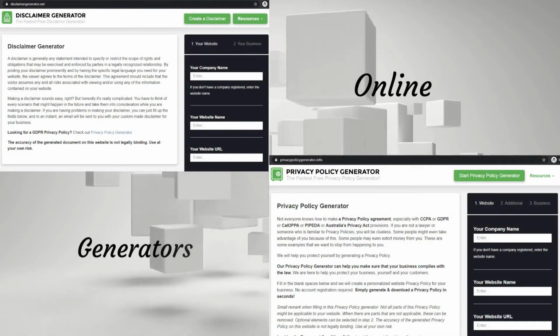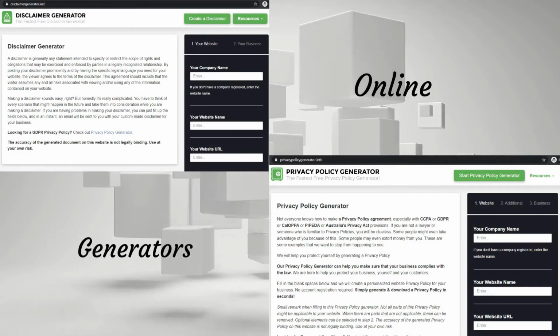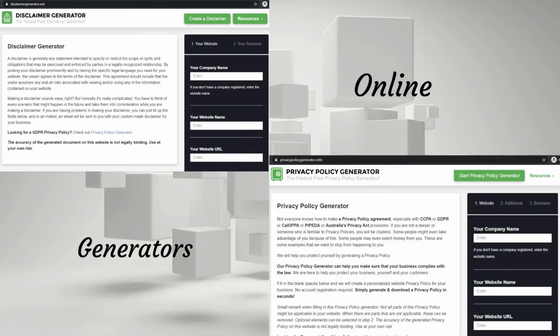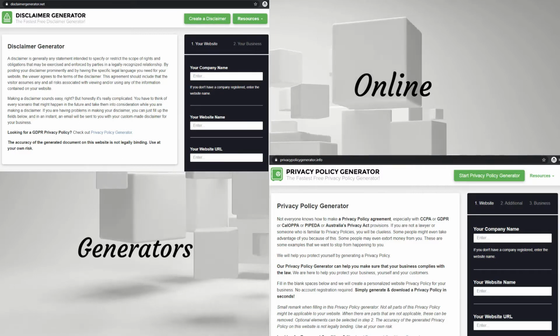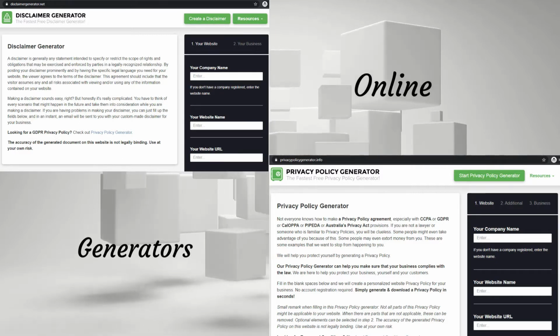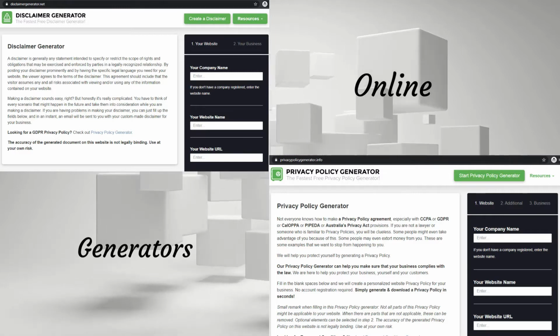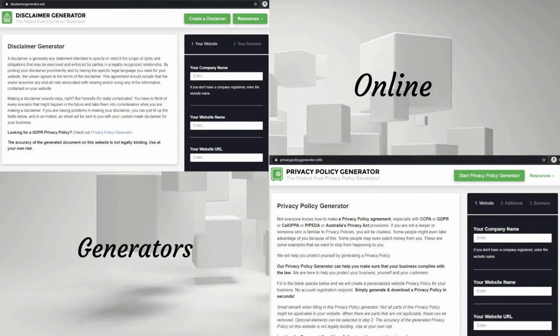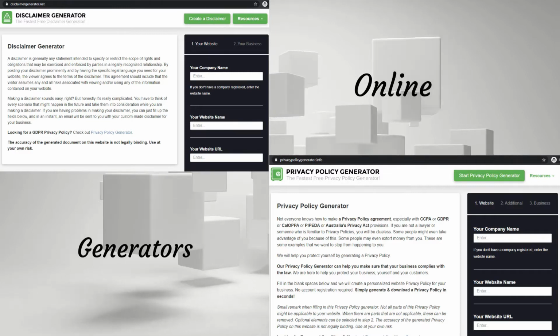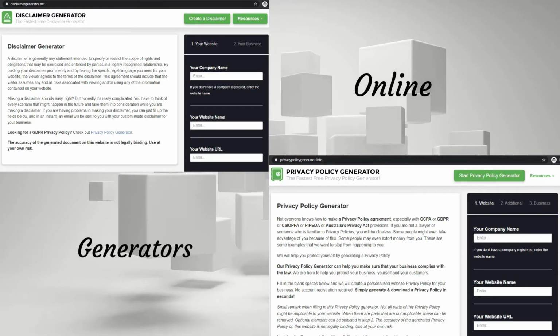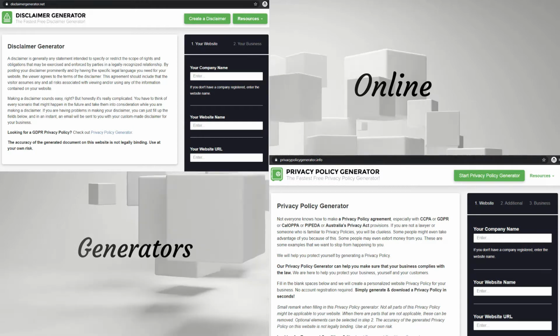Now, for disclaimer and privacy policy, online generators are available, as you can see here. You can find the link in description. You can refer to these tools to generate your page content, but one should not prefer this as it may lead to plagiarism. Either you can write your own disclaimer and privacy policy, or you can generate it online and then modify it to avoid plagiarism.